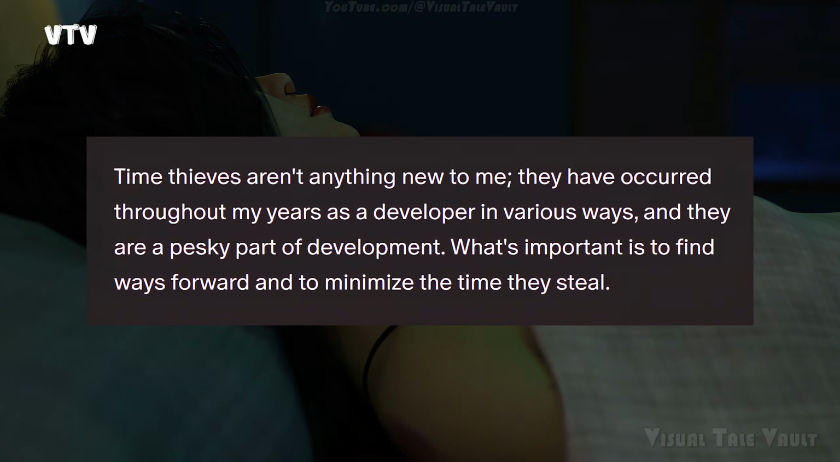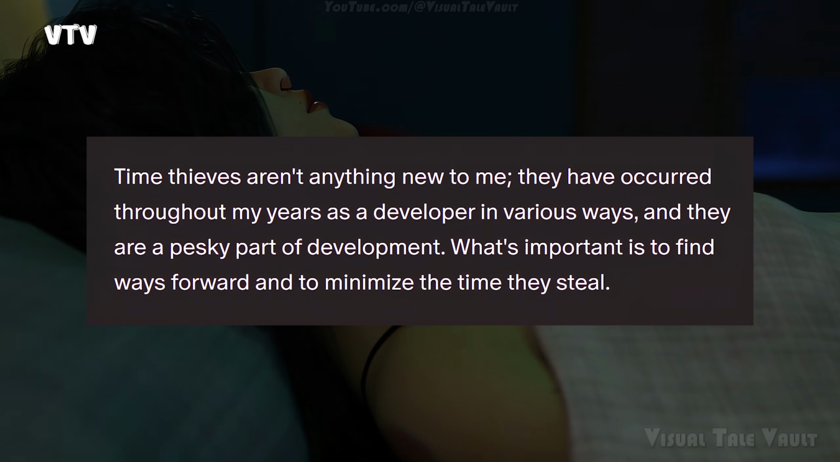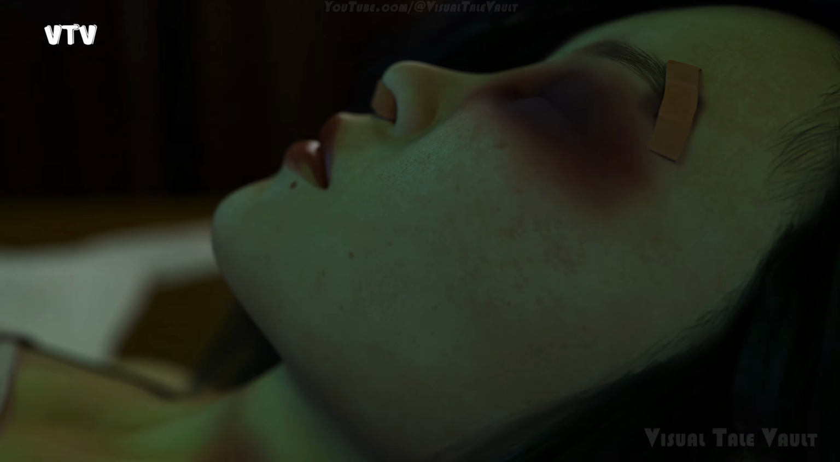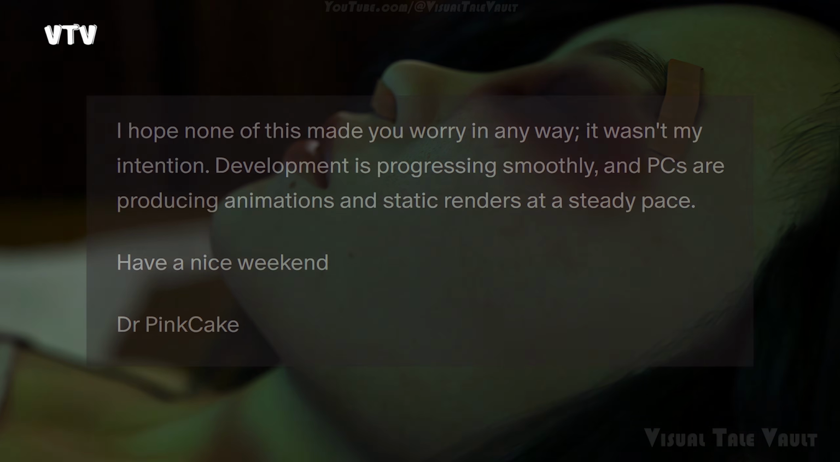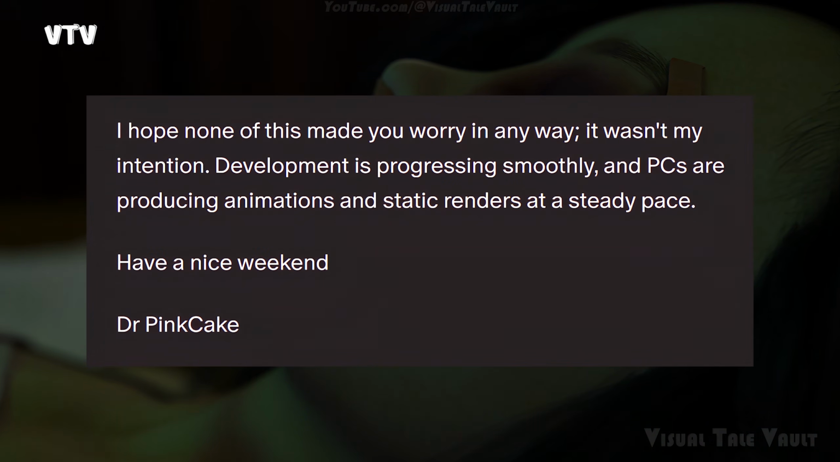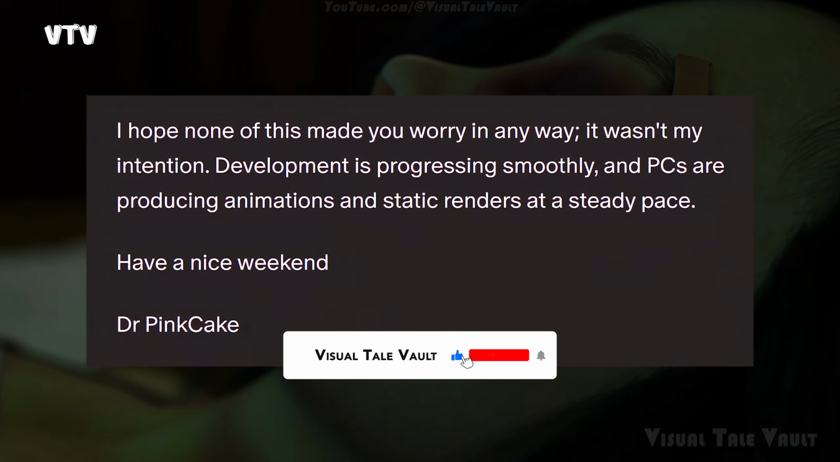Time thieves aren't anything new to me. They have occurred throughout my years as a developer in various ways, and they are a pesky part of development. What's important is to find ways forward and to minimize the time they steal. I hope none of this made you worry in any way. It wasn't my intention. Development is progressing smoothly, and PCs are producing animations and static renders at a steady pace.